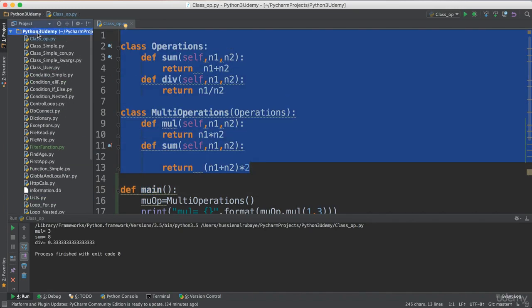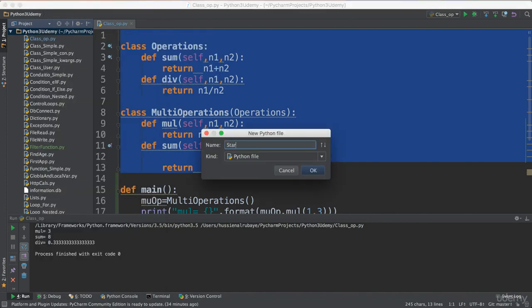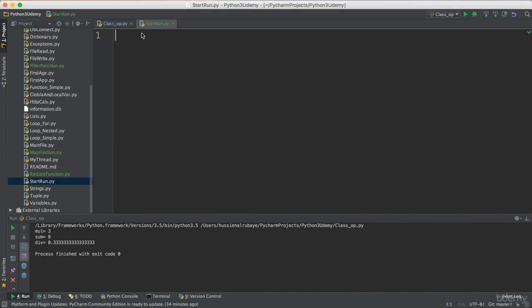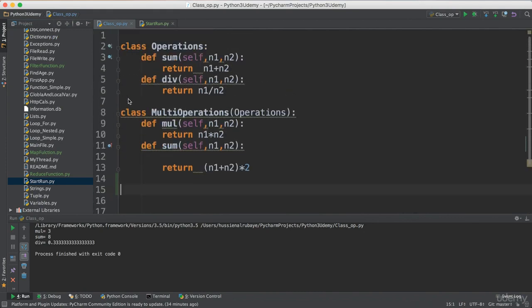So think about you have another file and you name this file start run, and you believe this one should be the main file for your application. It calls different classes, and you don't want to implement this function here. Okay, you want to implement it in a specific place.